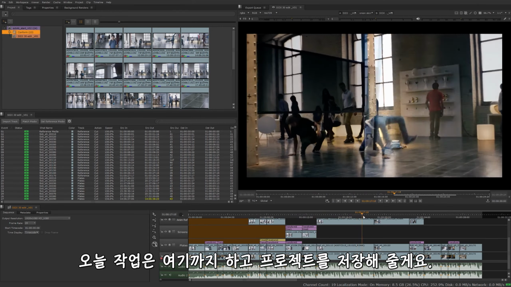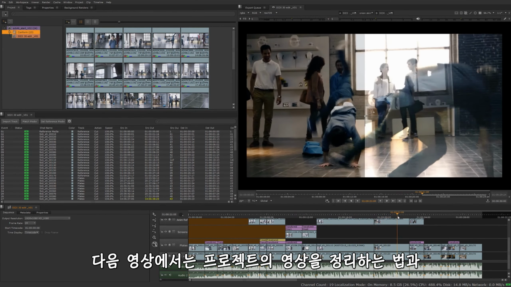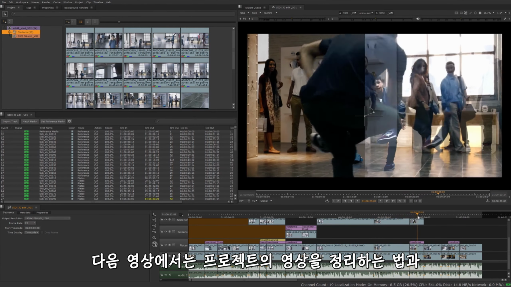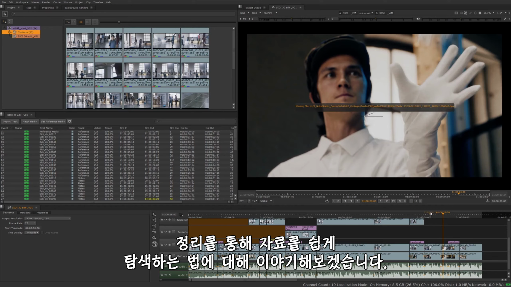For now, we'll stop on this project, so go ahead and save where you're at. Next video, we'll talk about organizing your media now that you have some in your project and how the organization can make navigating through your assets a lot easier.